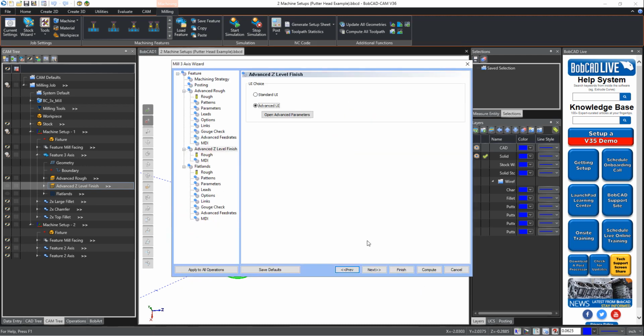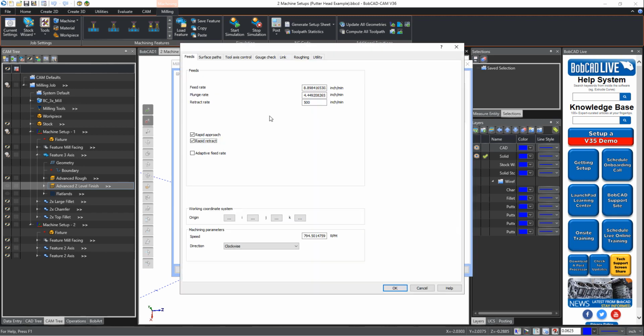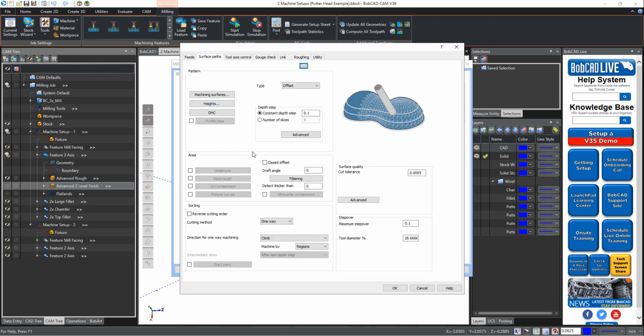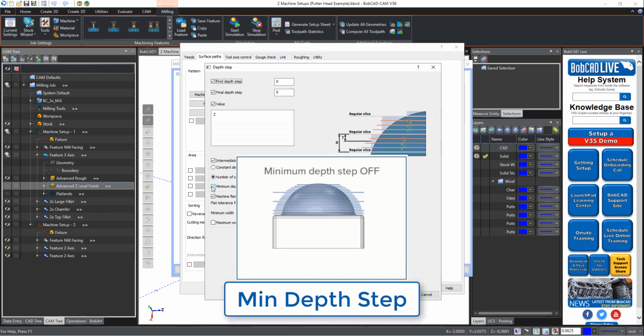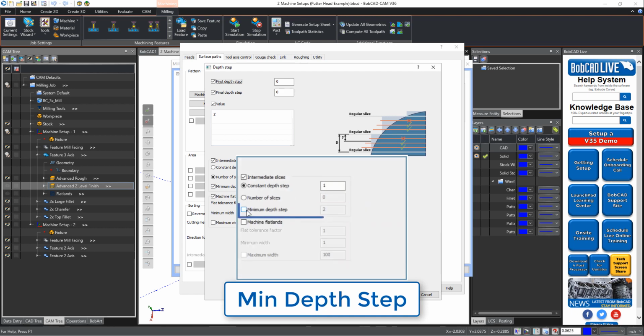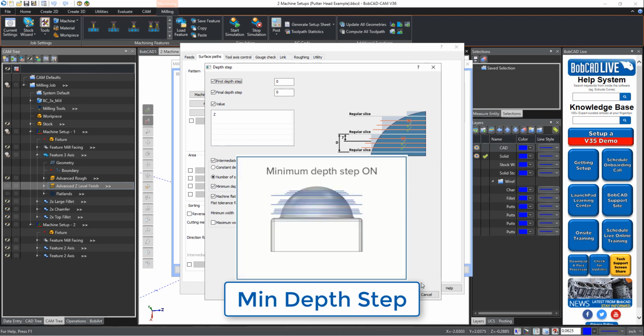Now there's a few other options I want to show you in the Advanced Rough. So we'll go ahead and enable Advanced UI. And we'll go to the Surface Paths page, and then we'll select on Advanced. And here you can set up different depth steps, as well as intermediate slices. So we'll enable that option there. And you can set a minimum depth step.